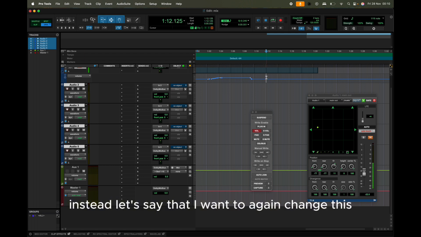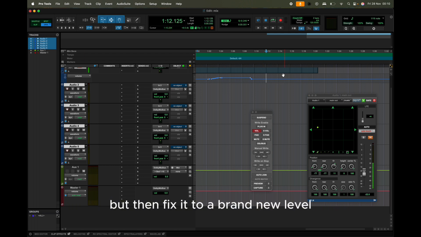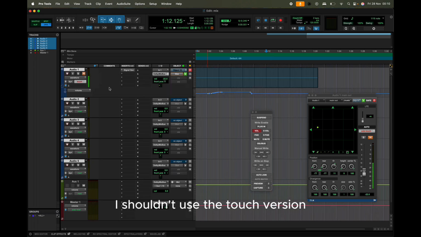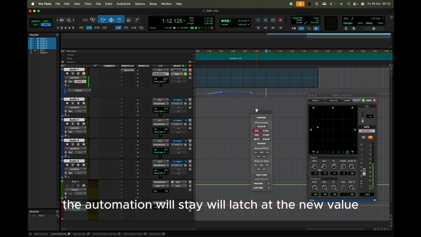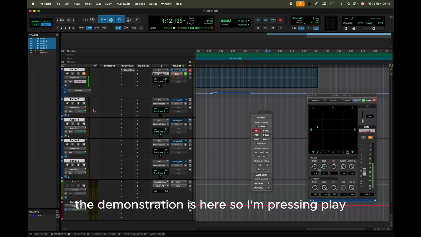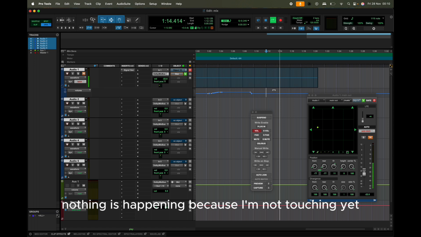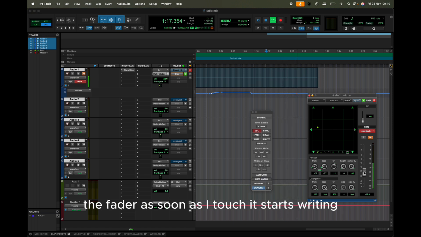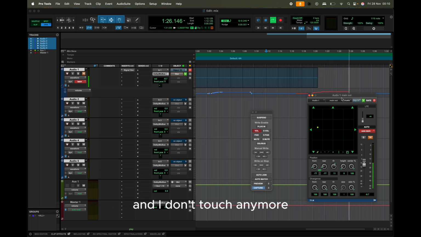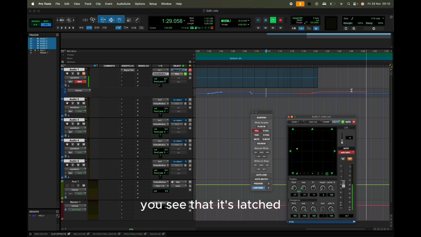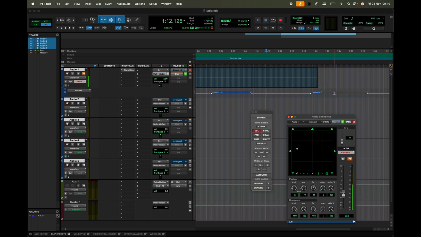Instead, let's say that I want to change this again, but then fix it to a brand new level. I shouldn't use the touch version, but I should use the latch version, which means that once you touch it, it starts writing, and if you set it to another value, the automation will latch at the new value. The demonstration is here, so I'm pressing play. Nothing is happening because I'm not touching the fader yet. As soon as I touch it, it starts writing. I'm moving it up, but the moment I leave the fader and don't touch it anymore, you see that it's latched at a different height than before. That's the difference between the two.